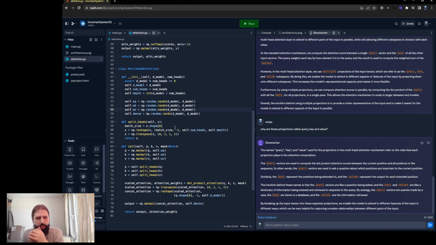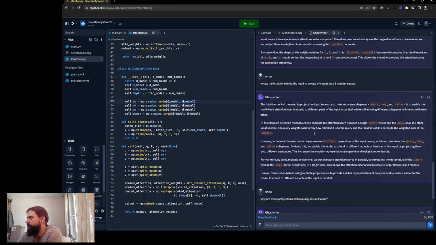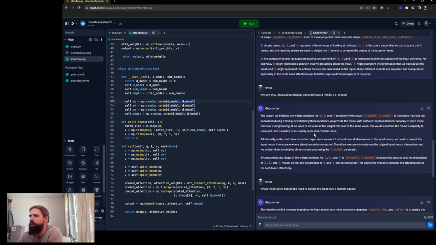That is quite a mental stretch, to be honest. D-model by D-model. I'm not so sure I understand why the specific shape is going to make it work well. But let's see what's going on with these.